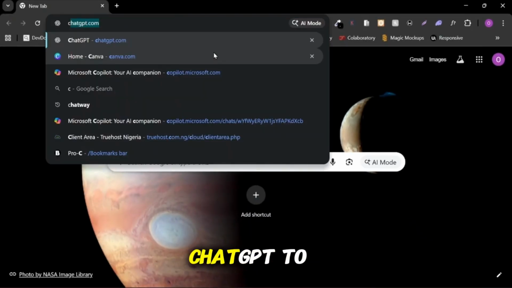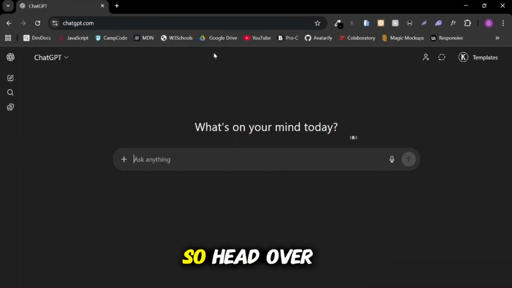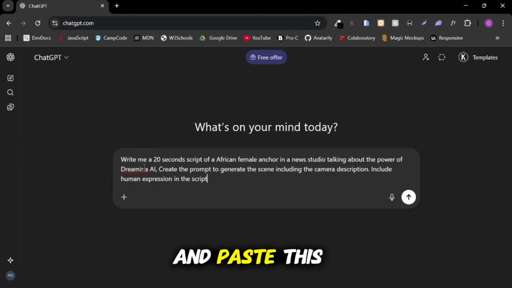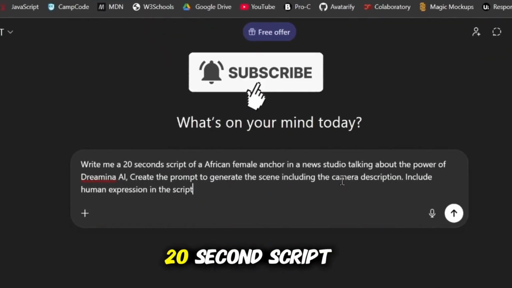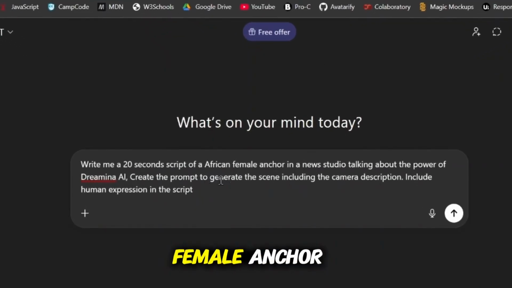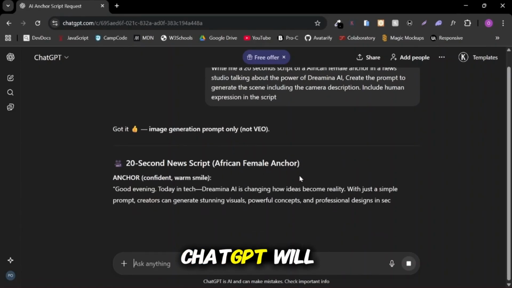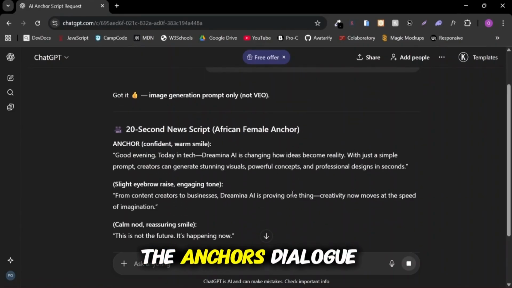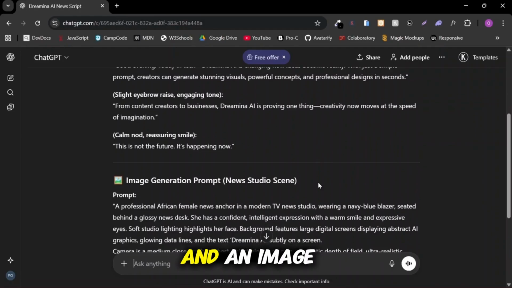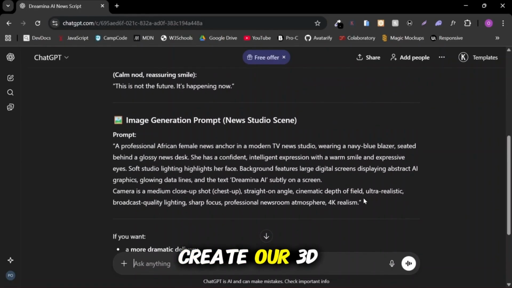We'll be using ChatGPT to generate our script. So head over to ChatGPT and paste this prompt. Write me a 20-second script of an African female anchor in a news studio talking about the power of Dreamina AI. Once you run it, ChatGPT will generate two things: the anchor's dialogue and an image generation prompt we'll use to create our 3D character.